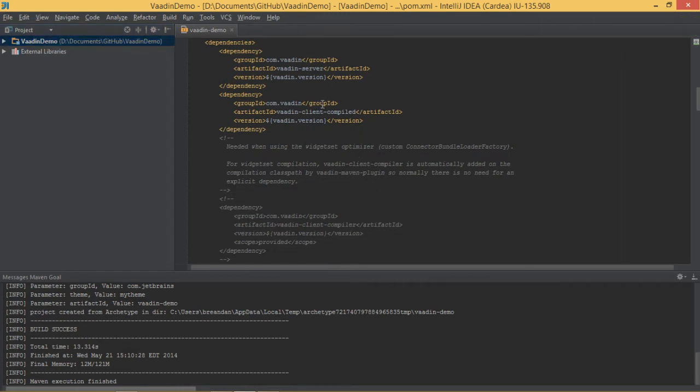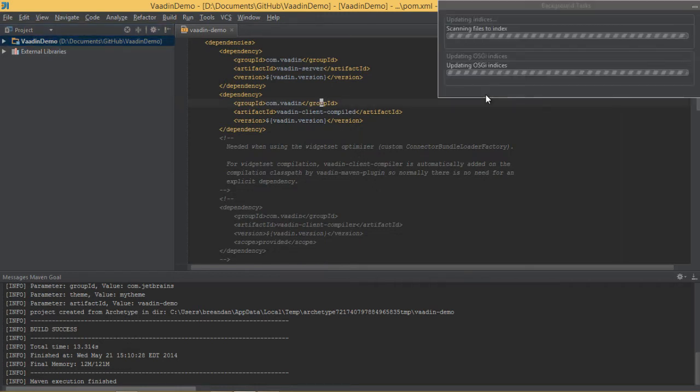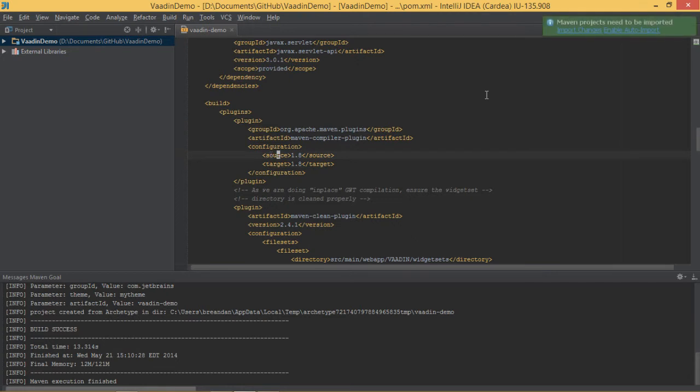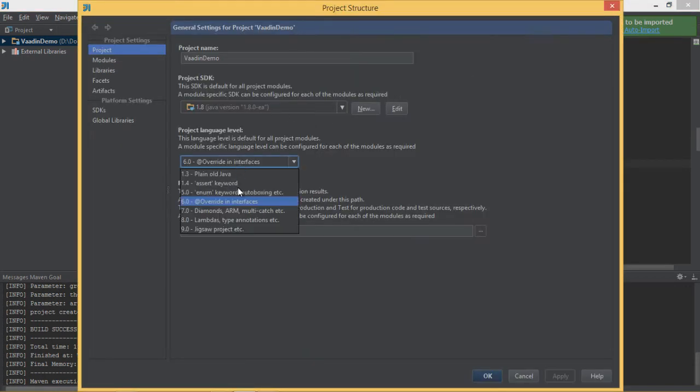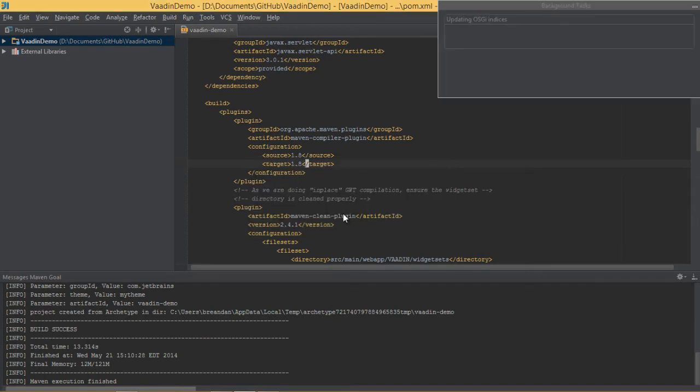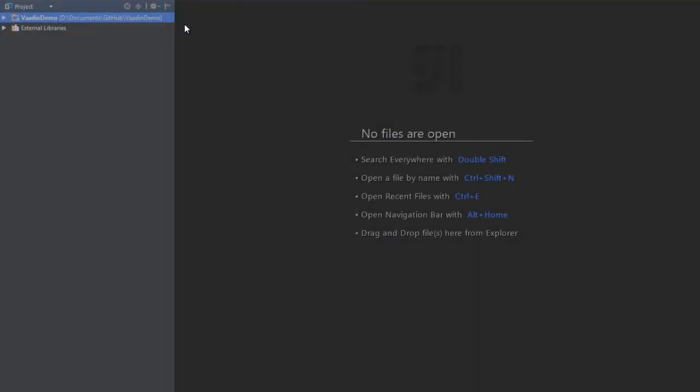Let me import those changes, and since I want to use Java 8 syntax, I'll need to change the Java version that we're using. So I'll search and replace 1.6 with 1.8, and right here, that'll change. IntelliJ IDEA will notify us once we update our language to use 8, so we'll update the project language level in the project structure dialog. We'll click apply and okay. We've updated the project language level and we'll need to reload that, so we'll click yes. Once that's reloaded, we can open up our project here.